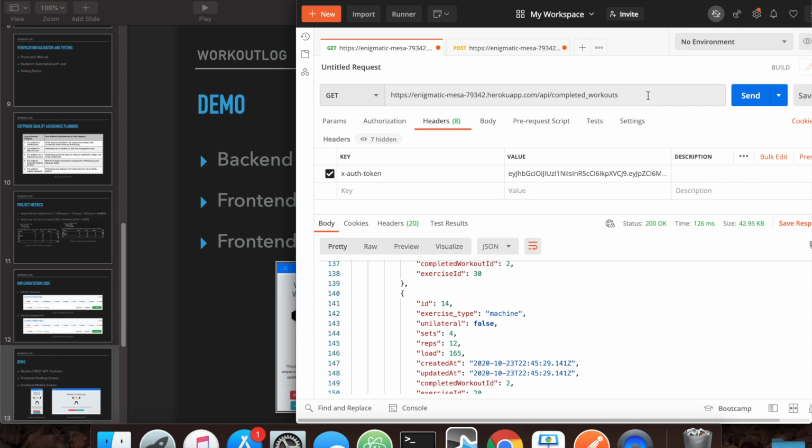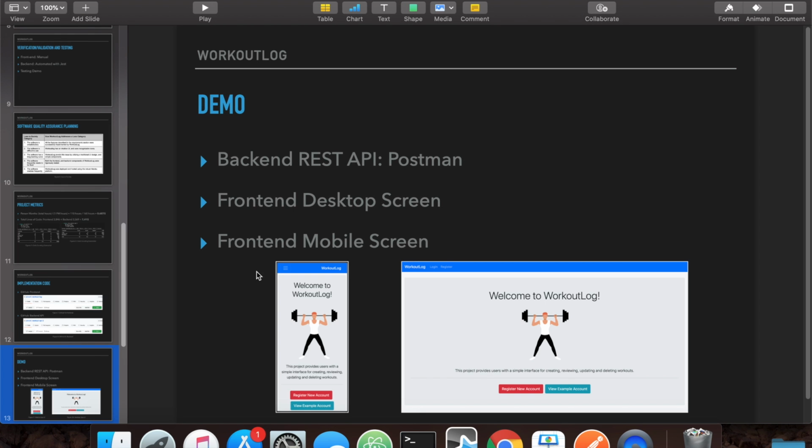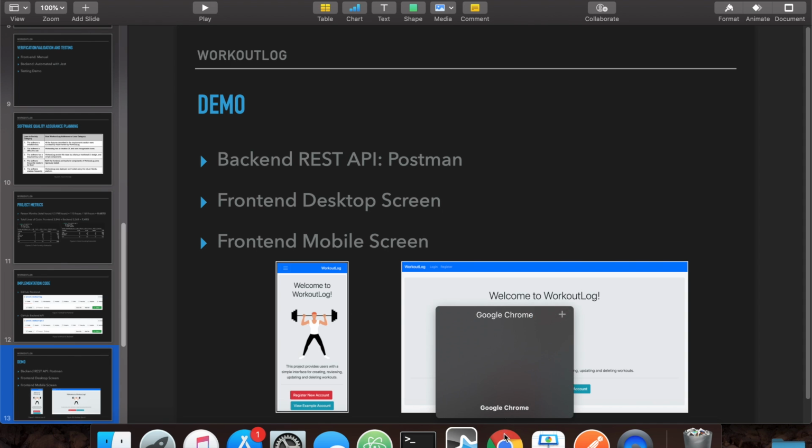And like I said, theoretically you could use the backend without a user interface. It's just a lot less convenient. And so now let's take a look at the desktop version of the application. Let's take a look at a couple test cases.